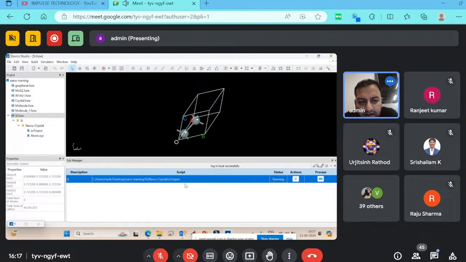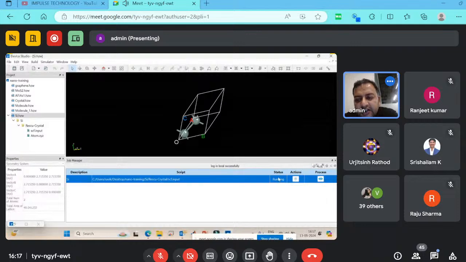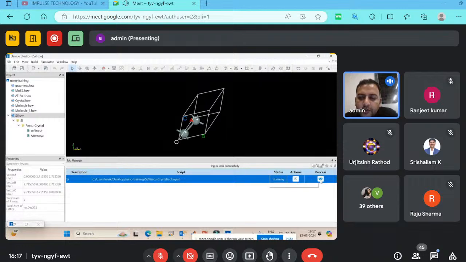It is showing the material name and the script, where we have created the project on our desktop in the nano training folder. Inside that there is a file called scf.input. So we are running this calculation. It is running here. We can stop the calculation. If I click here, stop, it will stop it.